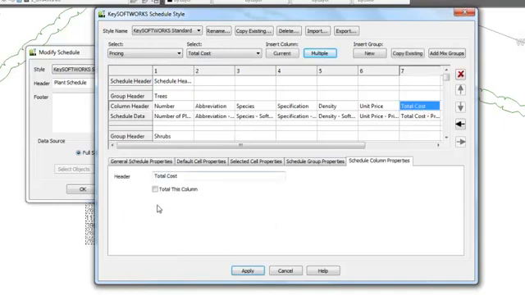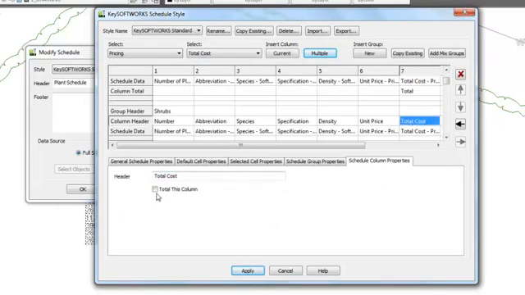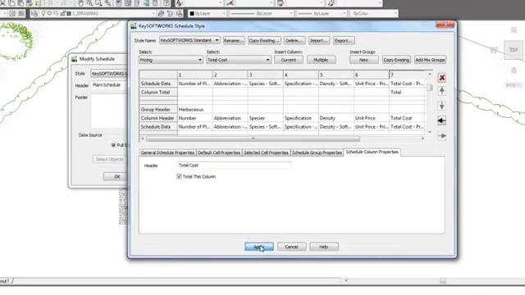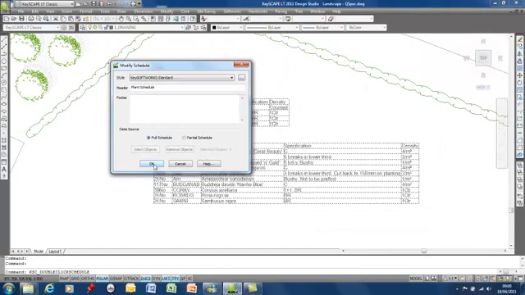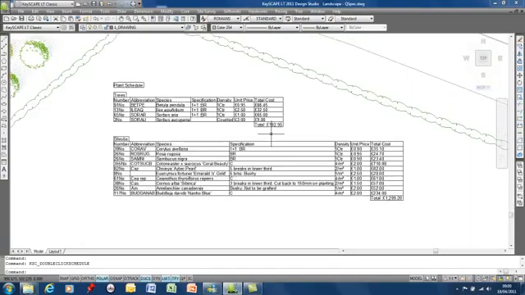I also want to do total price and add to multiples. And with the total price column, I want to total that column. I have to do this individually at the moment. I've only got trees and shrubs in the drawing, so I'll just leave it at that. Apply this. And there's your price information within the drawing.